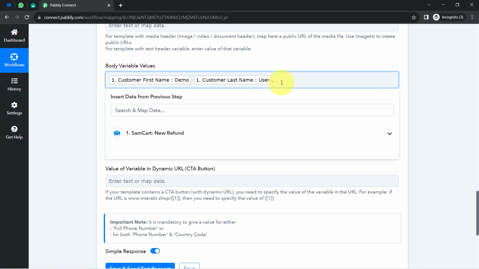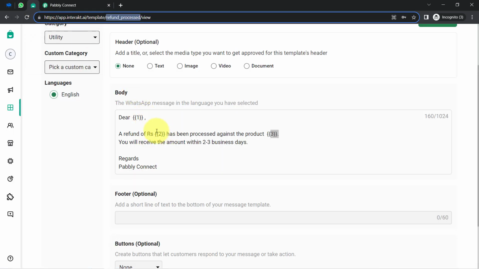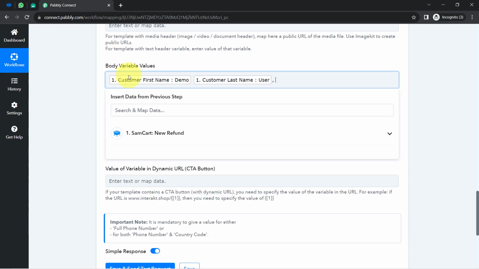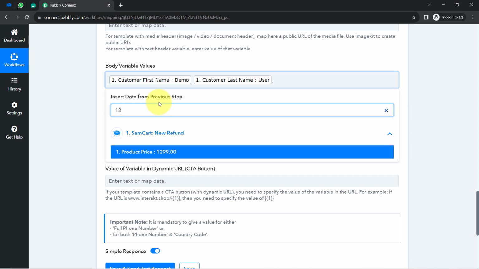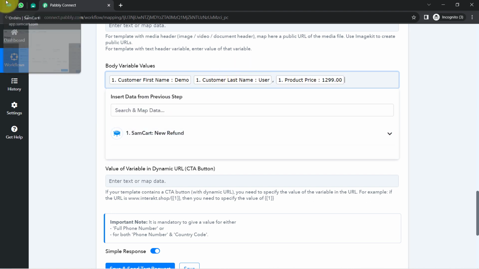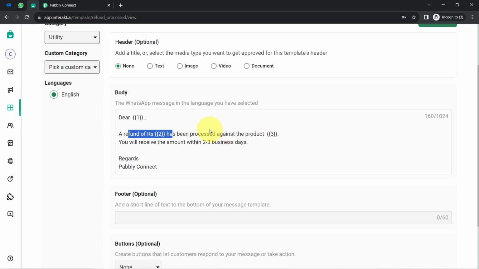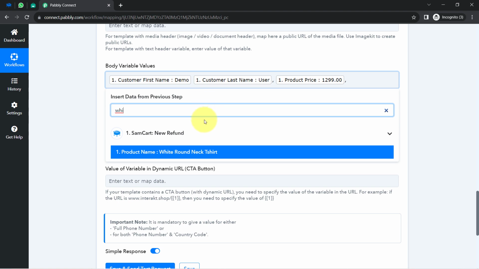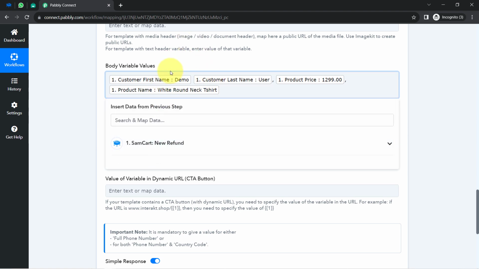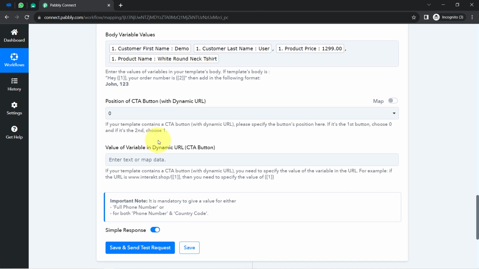Now I will add a comma and will provide the value to my second variable, which is going to be a refund of rupees dash. Here I will provide the product price. The product price was around 12.99, so I'm searching for the same. I have mapped this value also, and now it is asking for the has been processed against the product this. The name of the product should also appear here automatically. Let me search for the same, and it was something like white round neck t-shirt. I have mapped all the values and I think I have done everything.